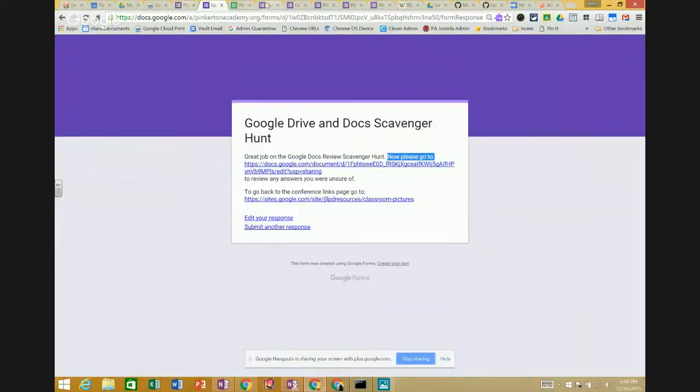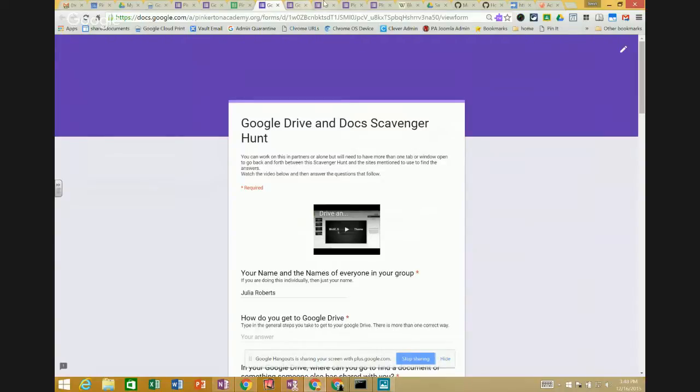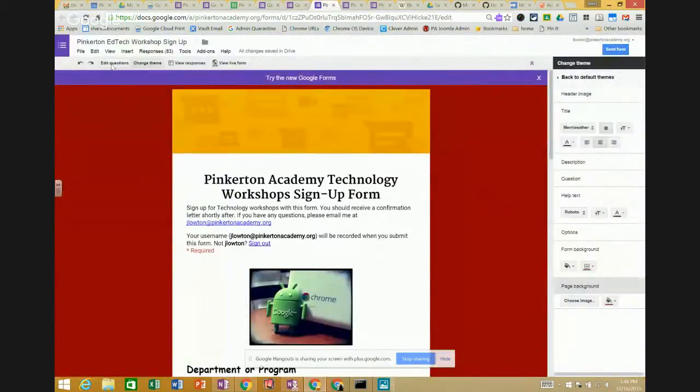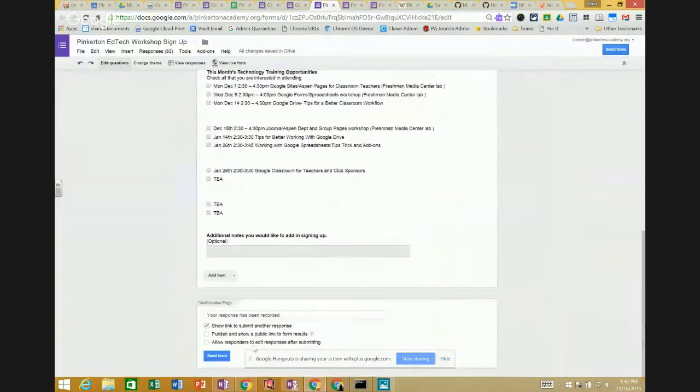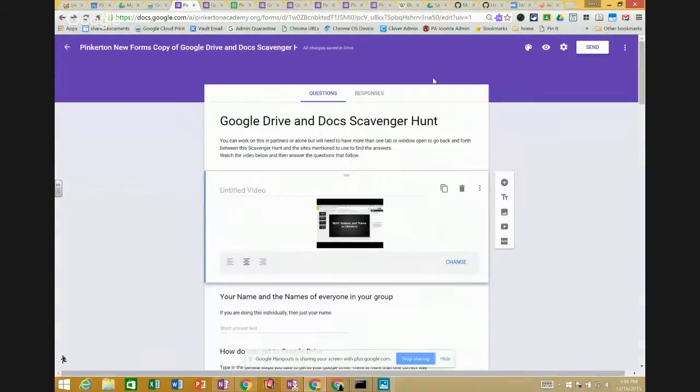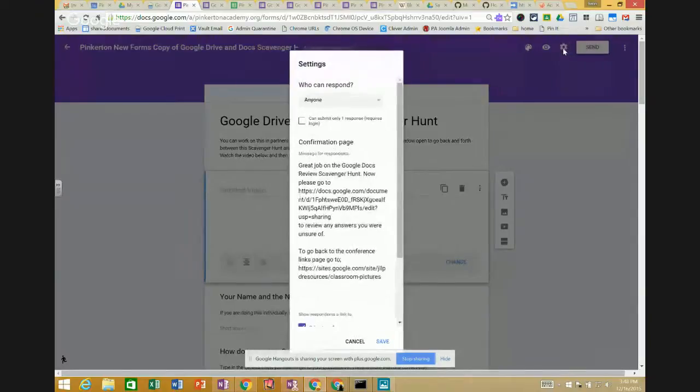But in the old version, to get to those next steps, it was always at the bottom of the screen down here. And this is where you would put in those next step directions. In the new version, it's actually under the settings gear. So right. Settings gear, and then right here, that's your confirmation page. That's also where some of the things that used to be at the top and bottom were.